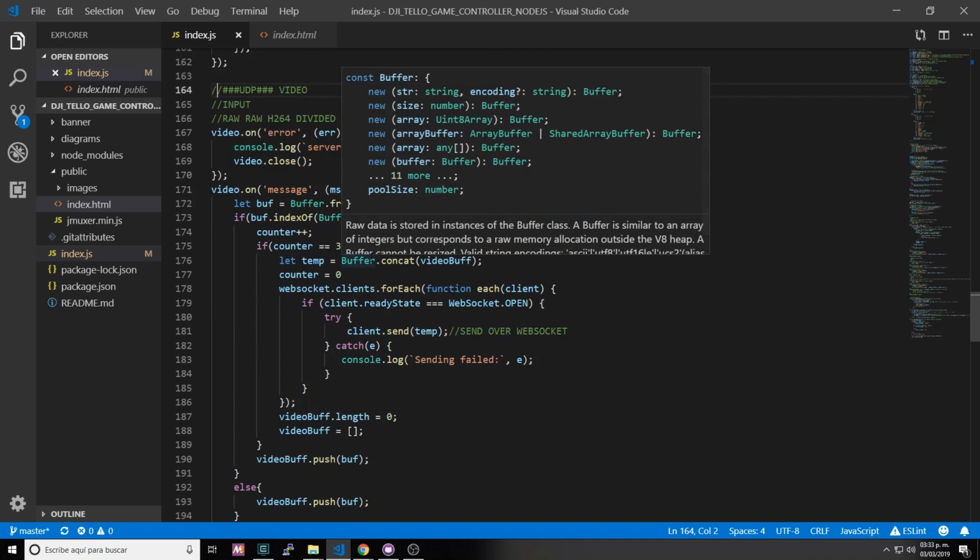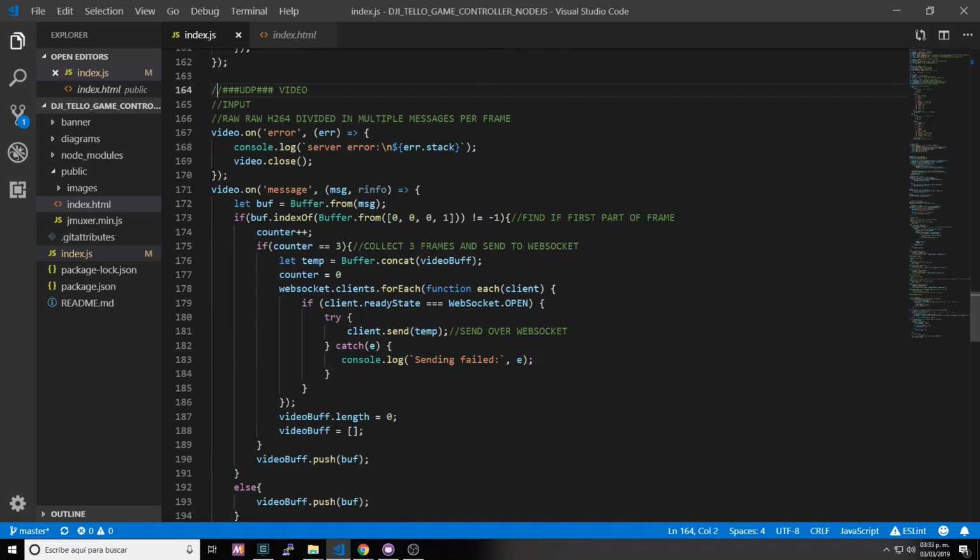Let me just take a moment to explain. I already mentioned that the drone is sending parts or portions of frames over UDP. So again, it's not sending a full frame every X amount of time. It's just sending portions of one full frame, of one picture of the video.